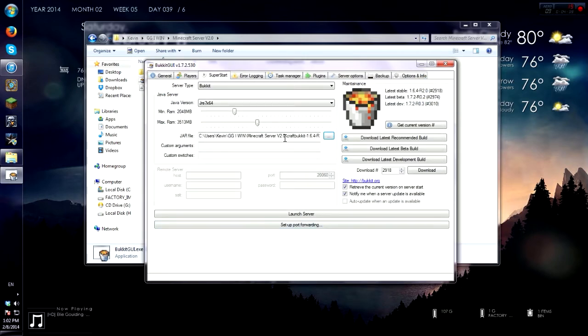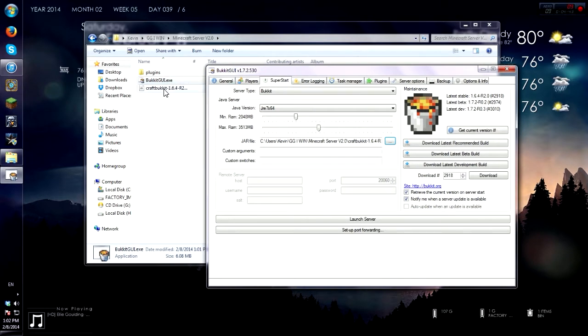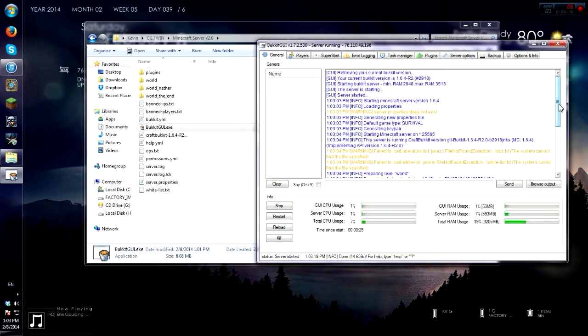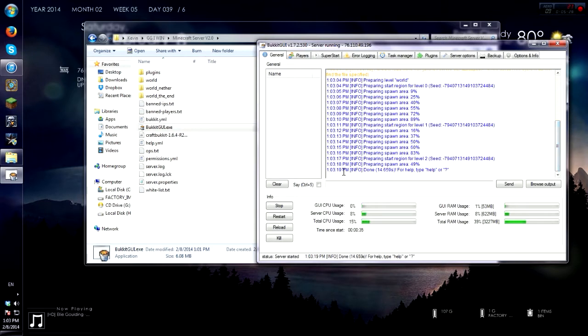Now, right now, the jar file will be defaulted to the CraftBukkit file. Initially, when you press start for the server, you will see warnings, you will see errors, but that's okay. It's just creating all of the files needed to run the server. And once it says done, it means the server is up at the moment.